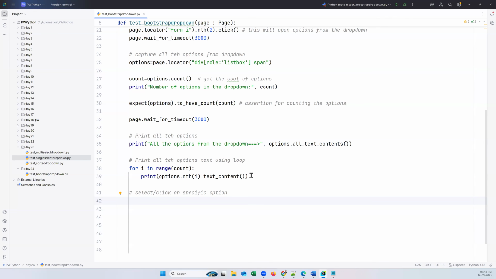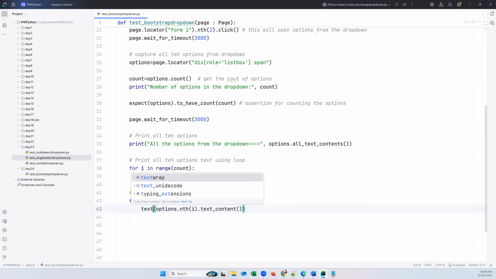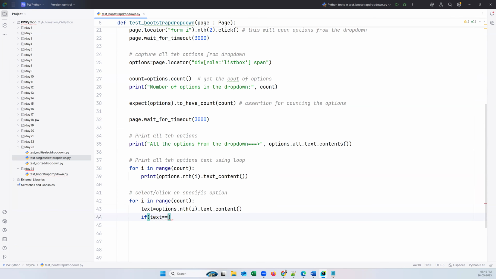So again, the same looping statement we have to use, but here we need to change the logic. We're getting this element, and instead of printing the text content, so this is the text content, right? Options dot nth of i dot text content. Here, instead of printing, we have to just store that in a variable called text. Okay, now we need to compare this. So whichever option we want to select from the drop down, we need to compare this text with it. Text equal to.